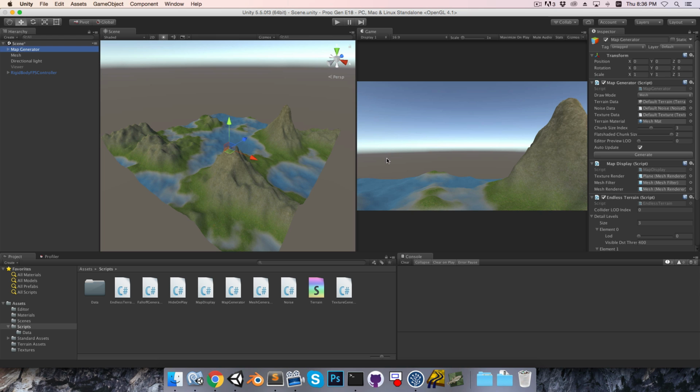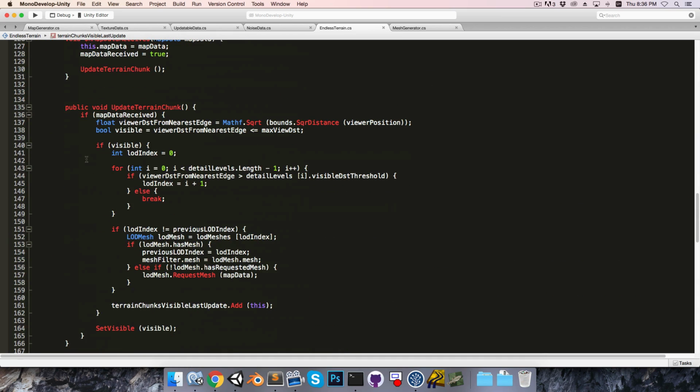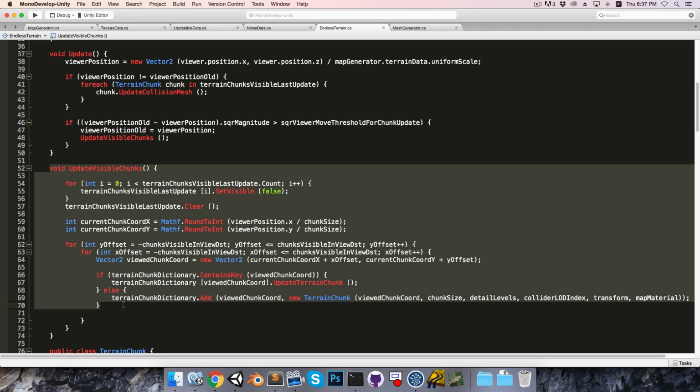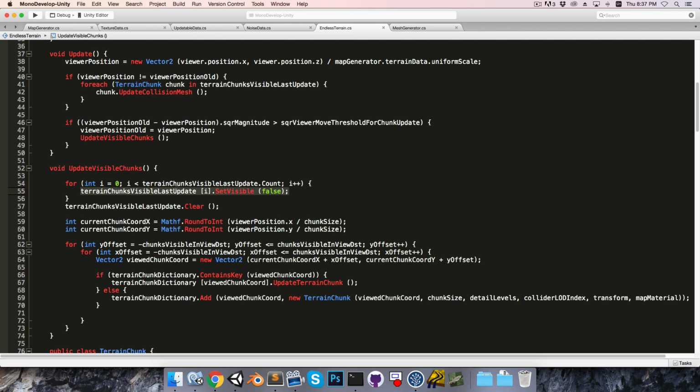Okay, there's just one last thing that I'd like to do this episode, and that is to change the way that this terrain chunk's visible last update list works. So just to remind you what that's doing at the moment, when a chunk updates itself, if it finds that it is visible this frame, then it adds itself to that list. Then when we're going through and updating all of the visible chunks on the next frame, we go through all of the chunks that were visible last frame and we deactivate them, and afterwards that list is cleared.